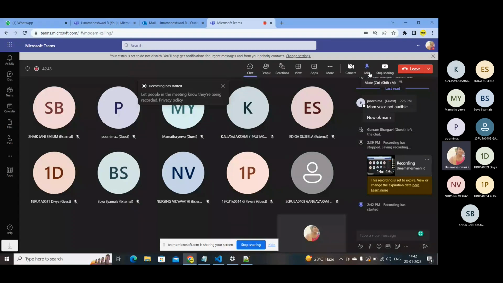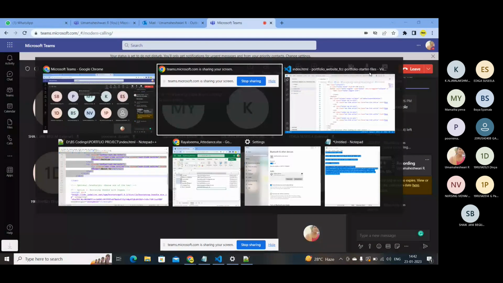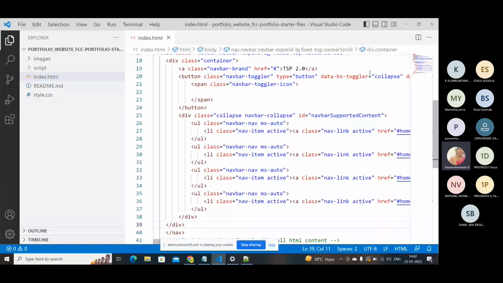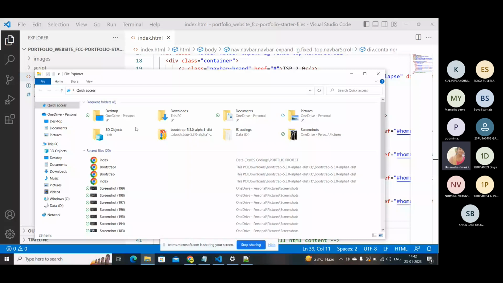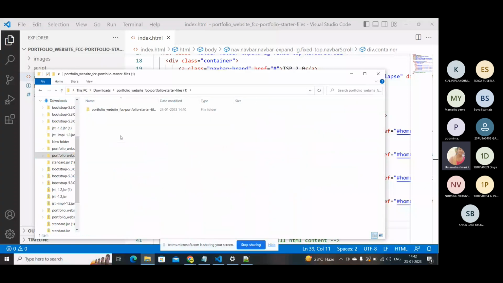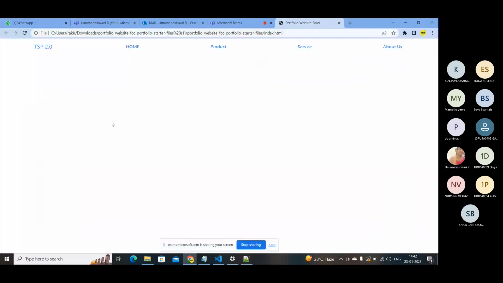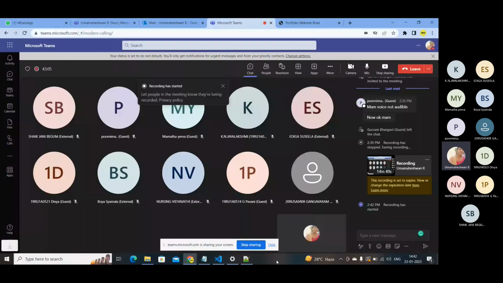Okay, now check the output. So the download files, I got that images. Let me check. So this is what it will be.